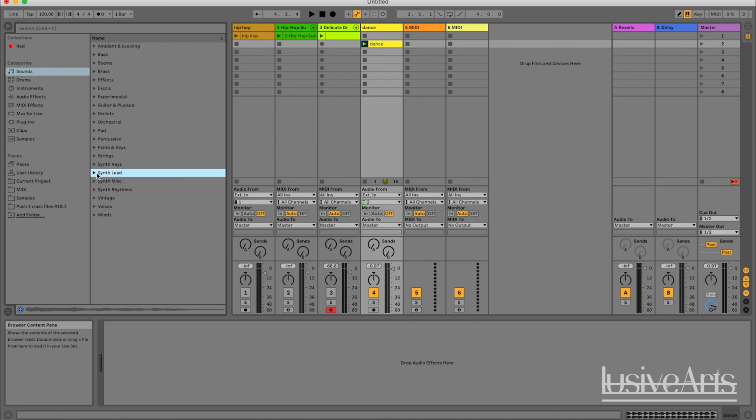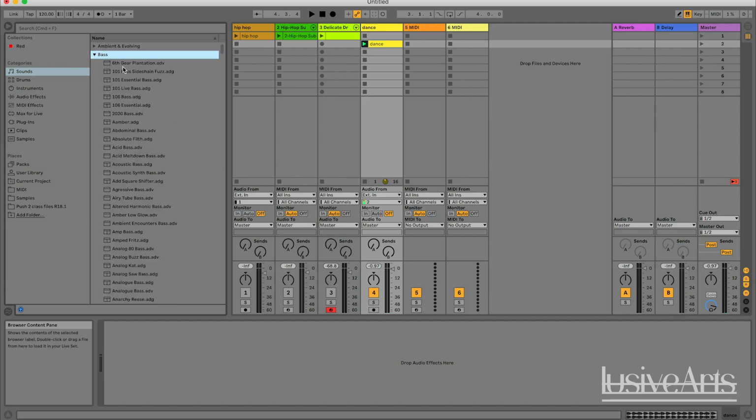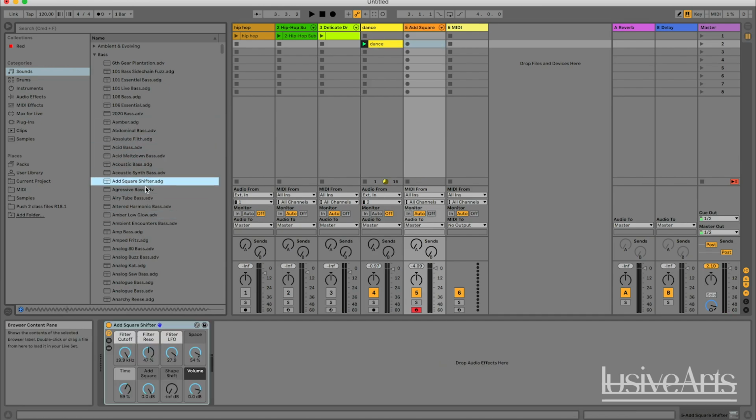Again, I need a bass line, so I'm going to come up here, look through my basses. Because this is housey, I want to find something that suits it. Alright, so I found something called Add Square Shifter. It's quite lucky for me, it was up near the top, so I didn't have to search for too long. This kind of has that character that I want, that housey kind of vibe. So I'm just going to drag that over there, which I've already done.